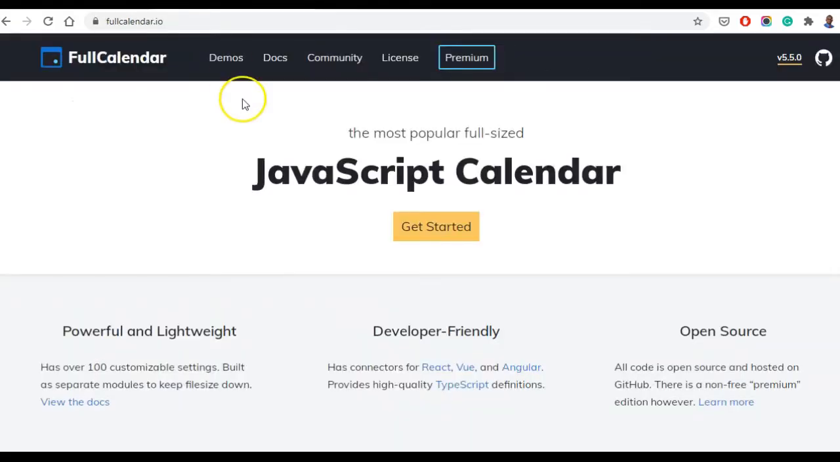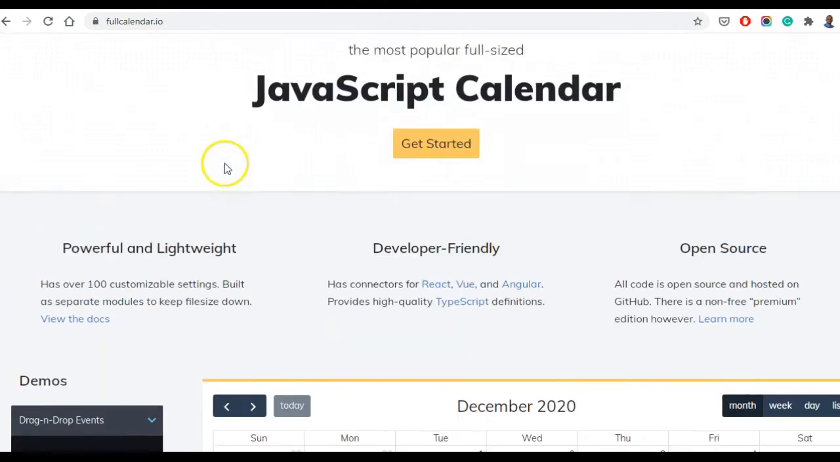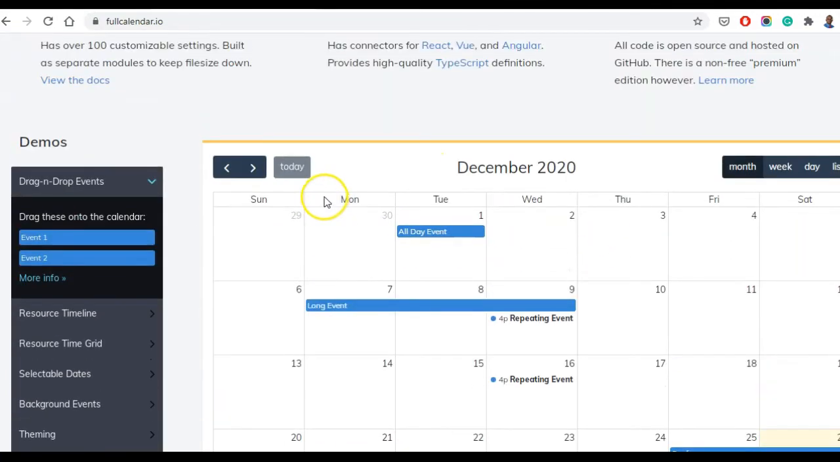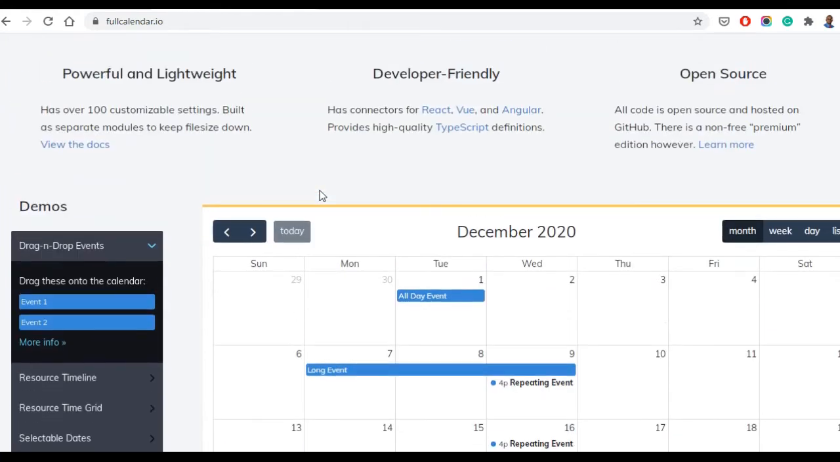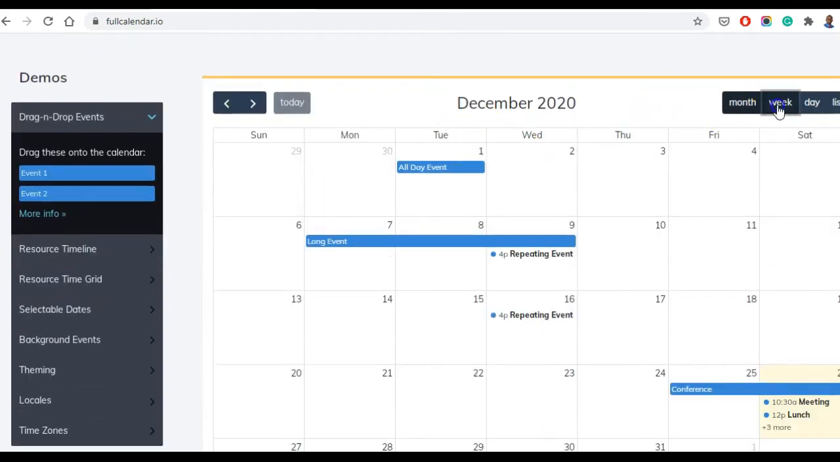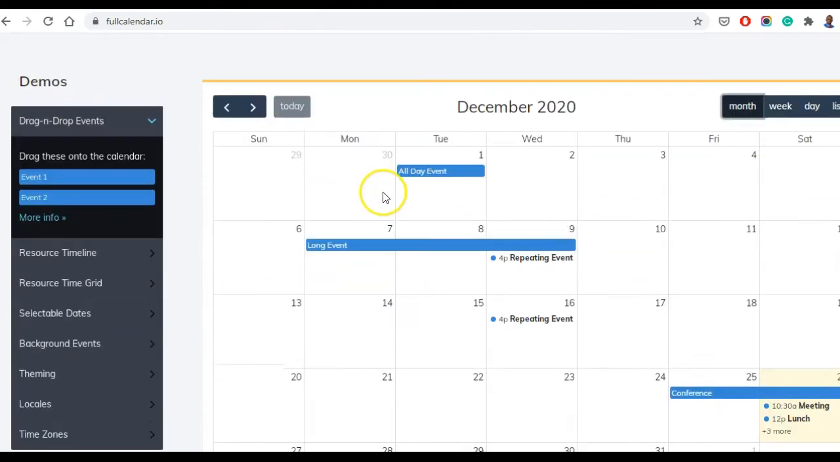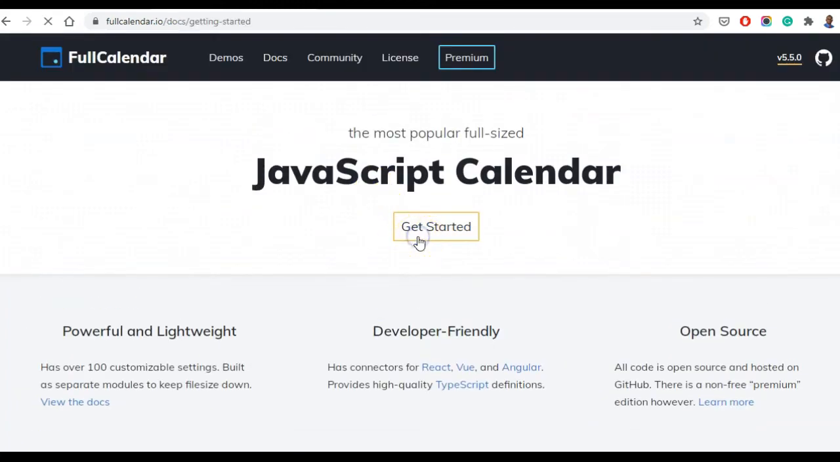Not calendar. So this is FullCalendar. It looks like this. So it looks pretty cool. And you can change week or month or day. So it's actually really, really cool. But let's just see how to get started.